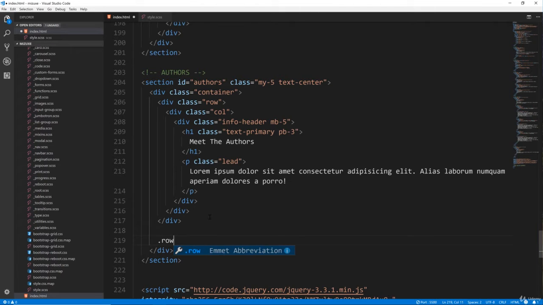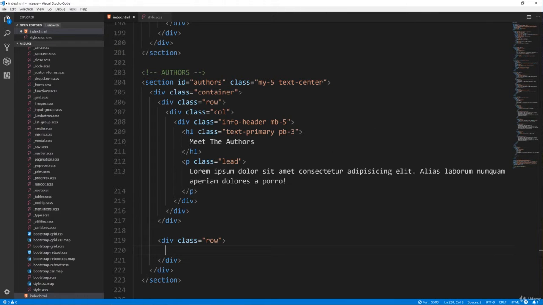So let's say row. And then each author will be, for large screens and up, we want it to be a 3 column, but for medium screens, we want it to be 2 columns, or two 6 column divs. So we're going to add 2 classes to this. So let's say col-lg-3, we want it to stretch 3. If it's medium, col-md-6, we want it to only take up 2 6 column divs. Okay, so either 4 3 column divs for large or 2 6 column divs. It's always going to equal 12.